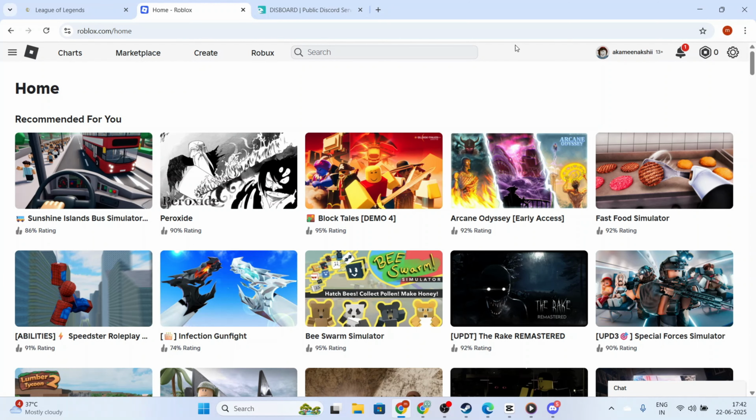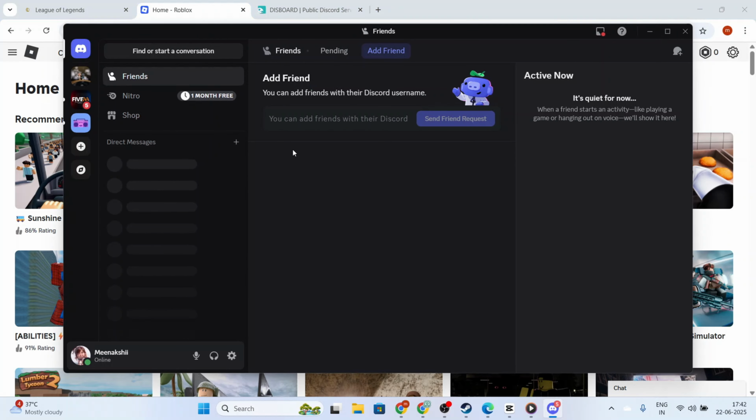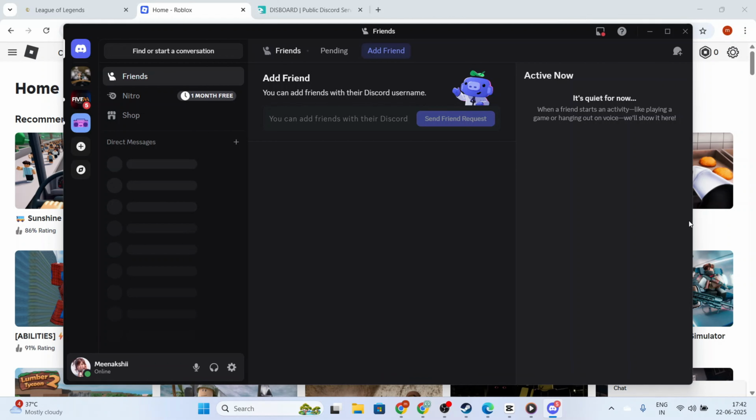First, open up your Discord application. You can do this on a desktop or through the mobile app, whatever is most convenient for you. Once you're in Discord, look down towards the bottom left corner of the app. You'll see your profile picture with your username. Click on the gear icon next to your name to open up the user settings.